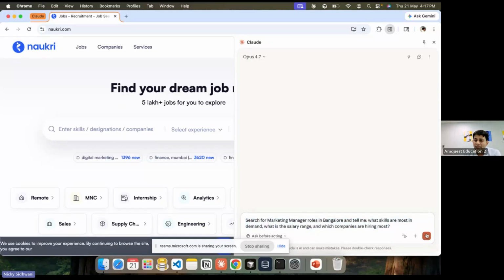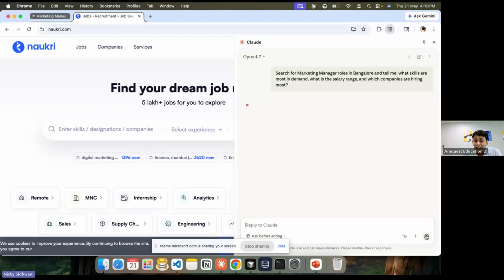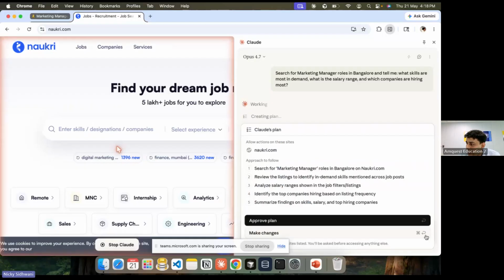I will just click on send here and you will see that Claude will create a plan for me. This is the plan Claude has created. This is like the plan we create. It says the approach I will follow is search for marketing manager roles in Bangalore on naukri.com. Review the listings to identify the in-demand skills. Analyze the salary ranges. Identify the top companies and I'll summarize the findings. You can approve the plan or you can make some changes. If you want something very particular, you can make those changes.